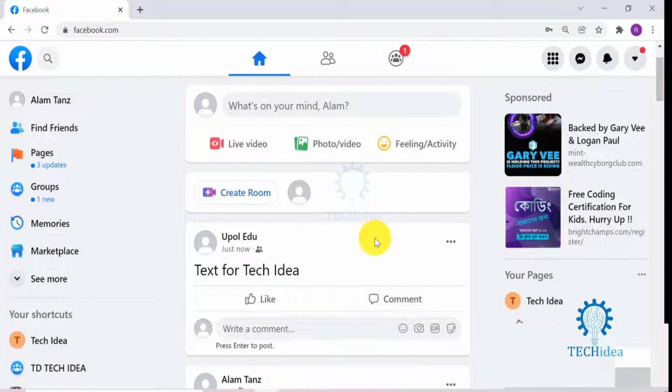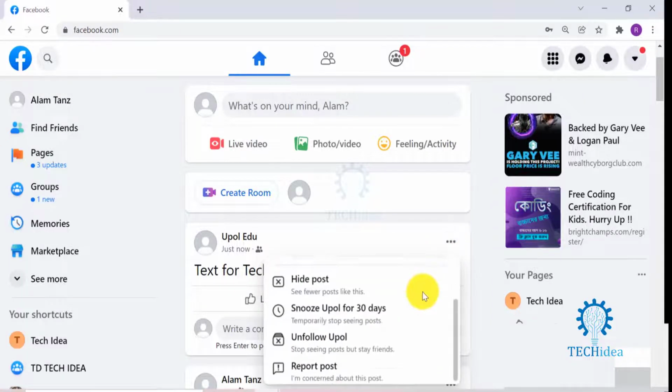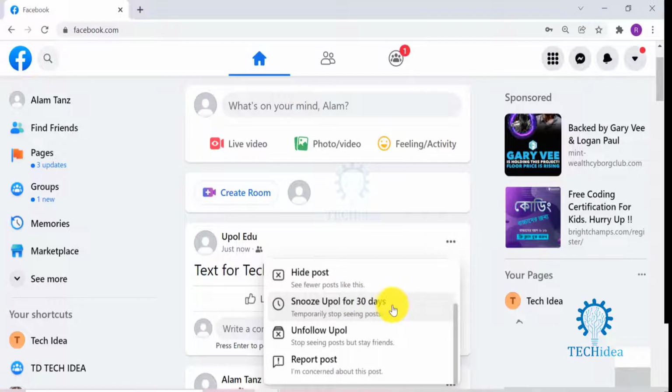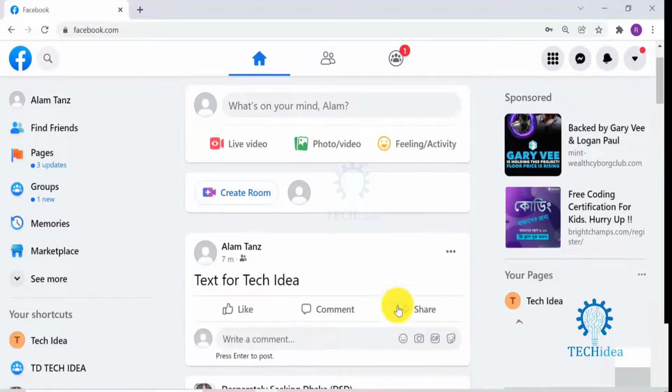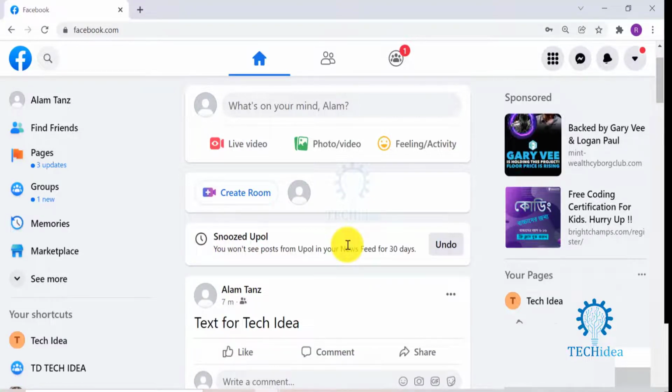Now, as you can see on my screen, I have a friend who has posted a status. Now click on the three dot icon over here. From here, I can snooze my friend for 30 days, which means I will not be able to see my friend's post for 30 days. Automatically after 30 days, I'll be able to see it again. Click on snooze and my friend has been snoozed.